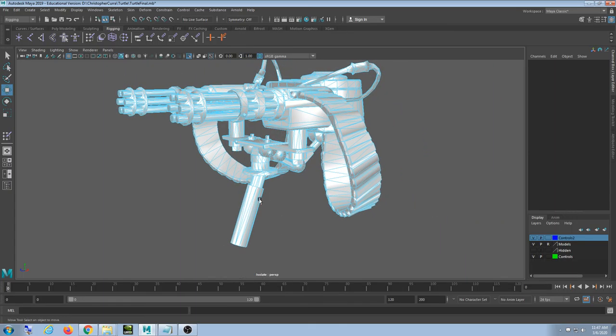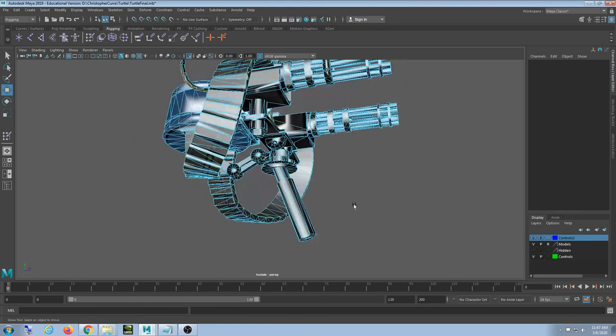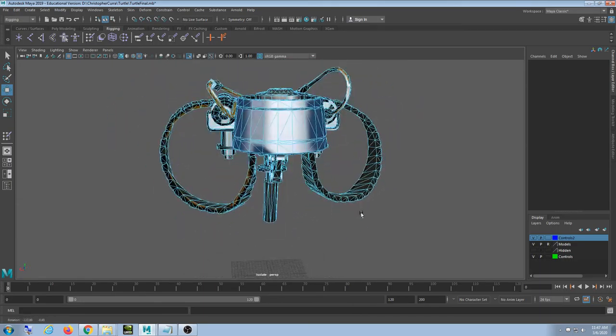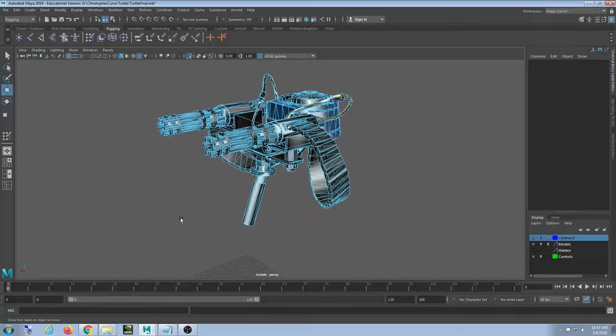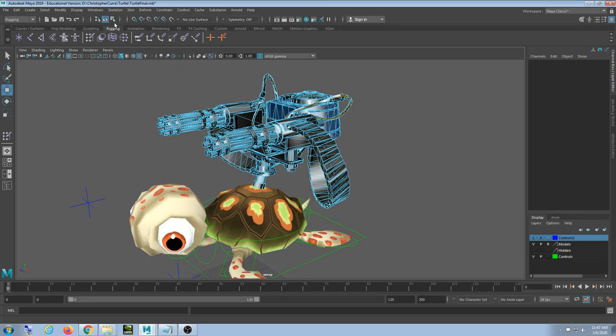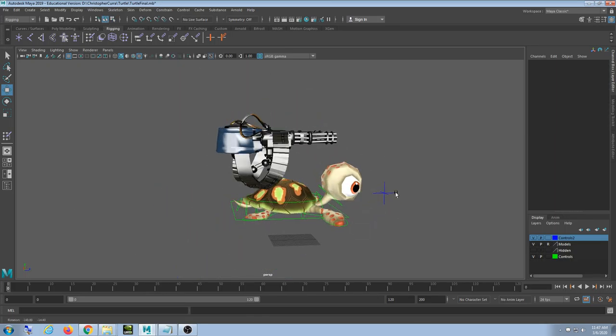So all that should be left is just this pole sticking out of the bottom and the turret. And when you're finished, you can go to Show, Isolate Select, View Selected again, and bring the turtle back.